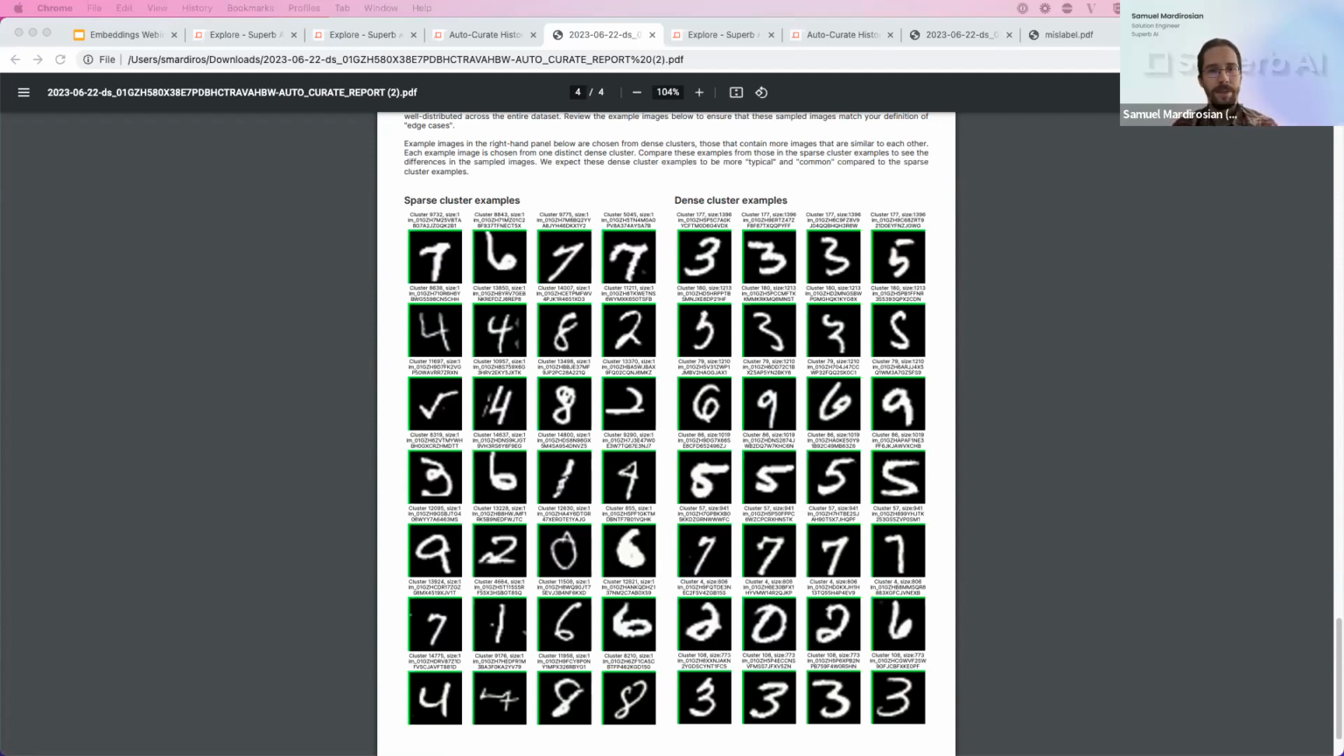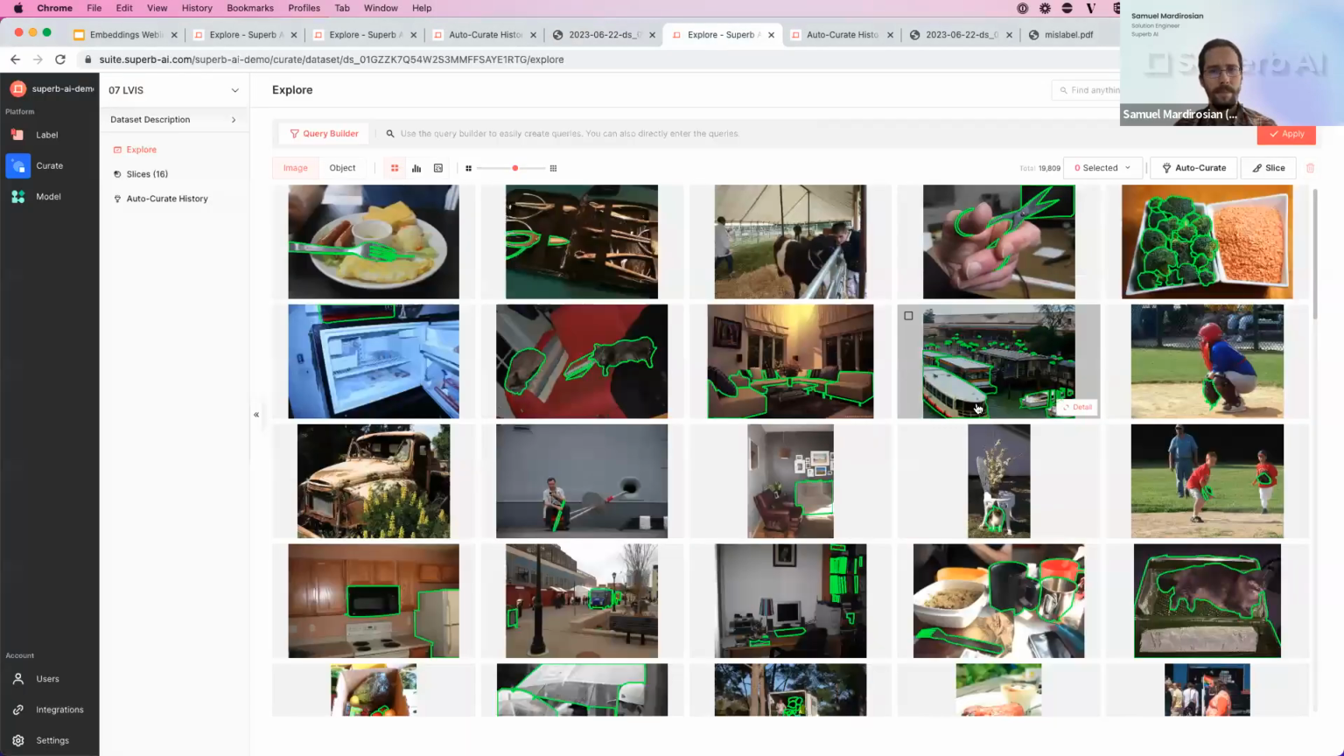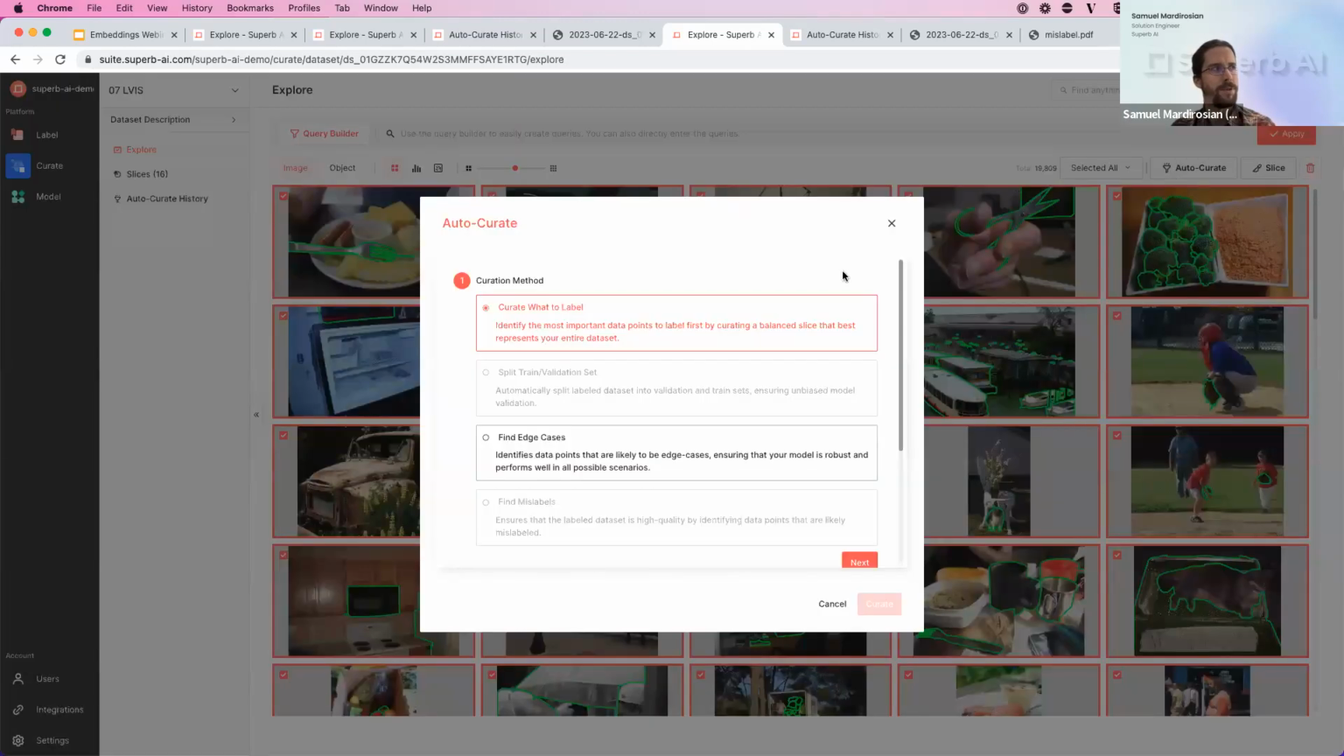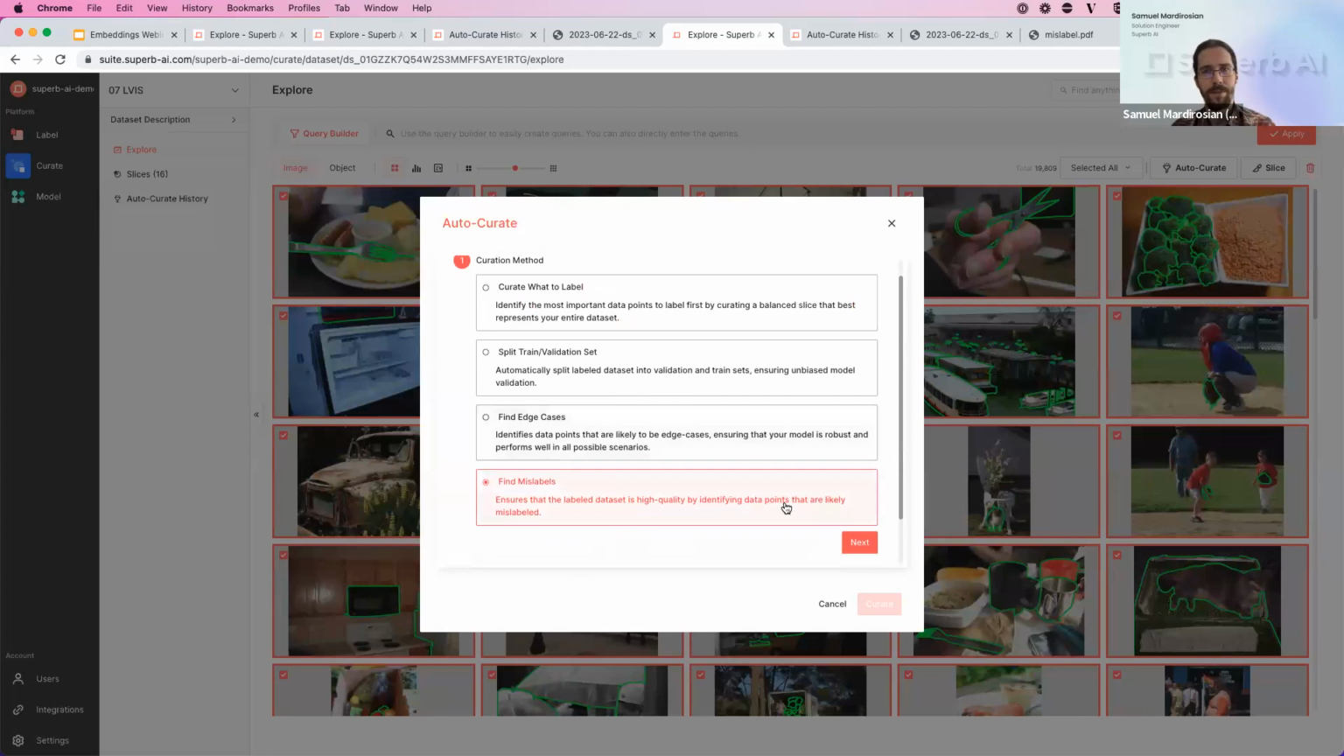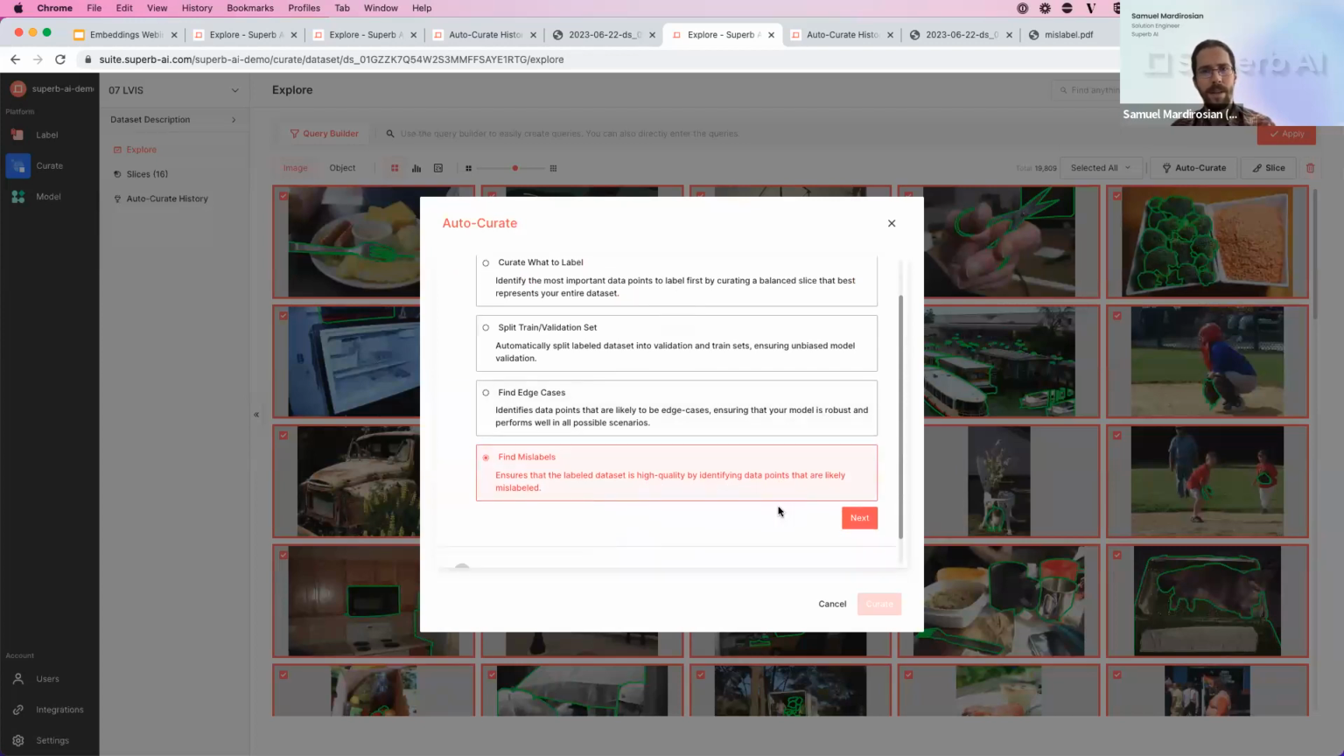So let's just move over to a data set with labeled data here. Let's first talk about the last option here in our auto curate options, which is QAing our labels. High quality data is essential to develop accurate models, but QAing is time consuming and random QA checks are likely to miss issues. We can use embeddings and embedding clustering to make educated guesses at which labels might be mislabeled.